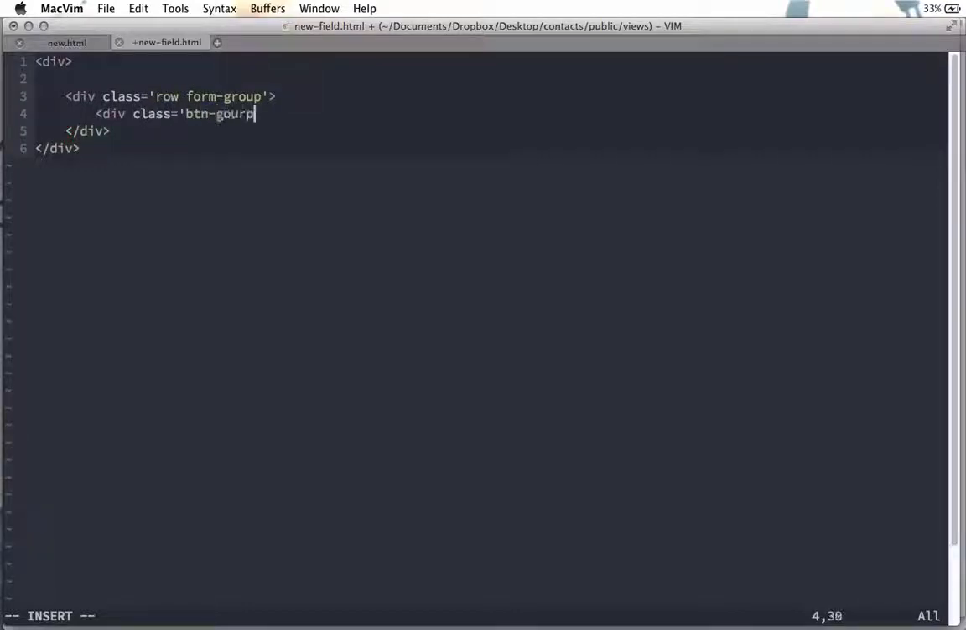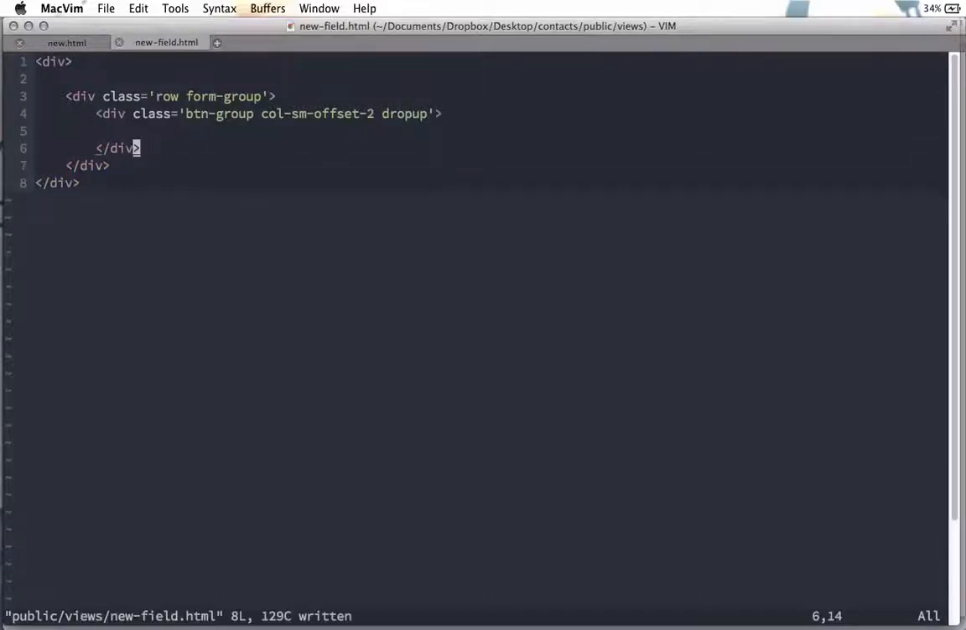First of all, it's going to be button group because this is actually a button that we're looking at. And we're also going to do the col-sm-offset-2 to offset it a bit. And then we need the drop-down class. But actually, because this is going to be near the bottom of the page, I'm actually going to do drop up instead. So it works exactly like drop down, except it allows us to move our drop down up instead of down.